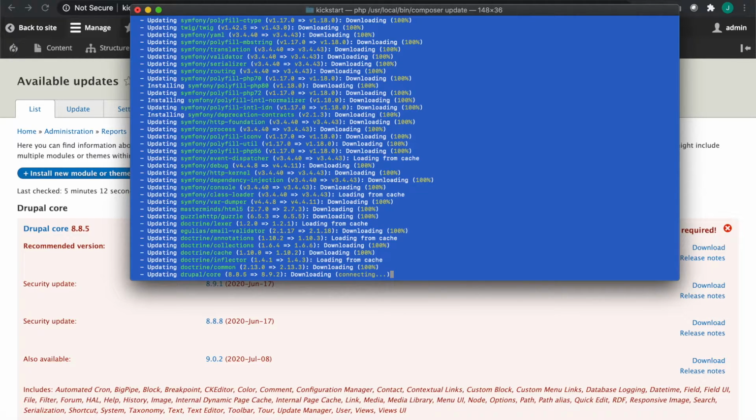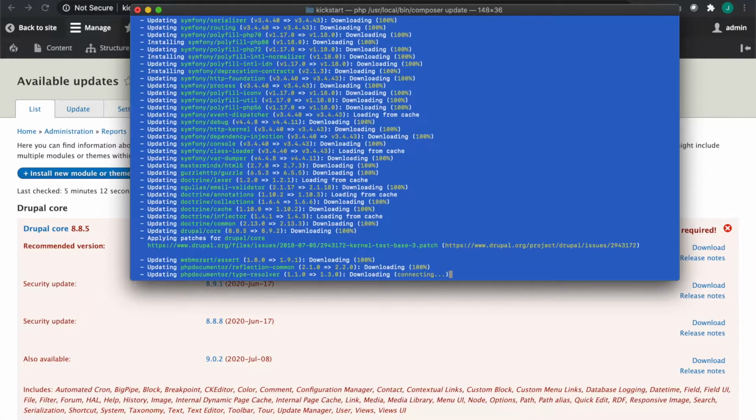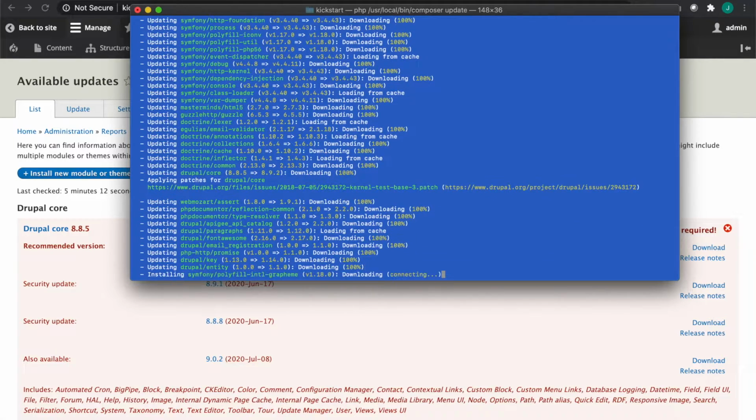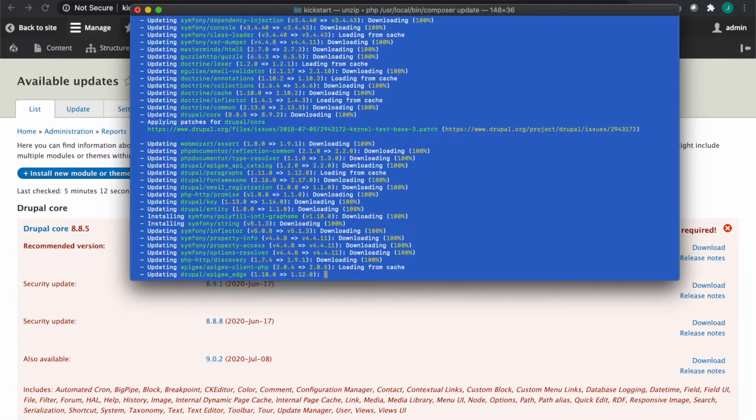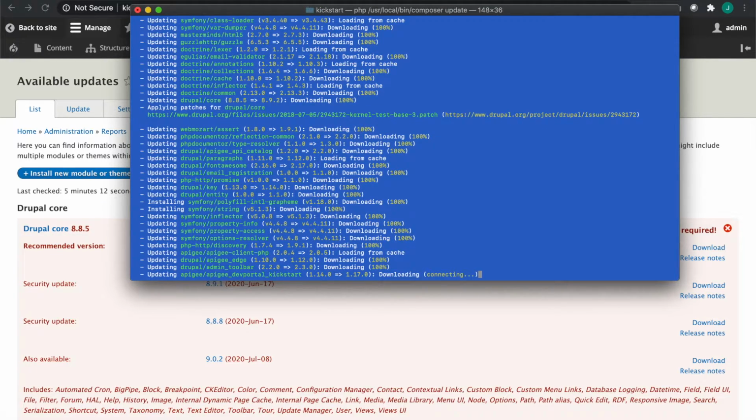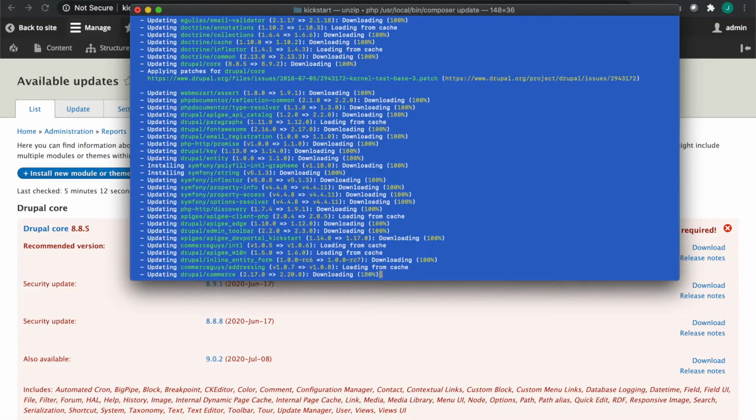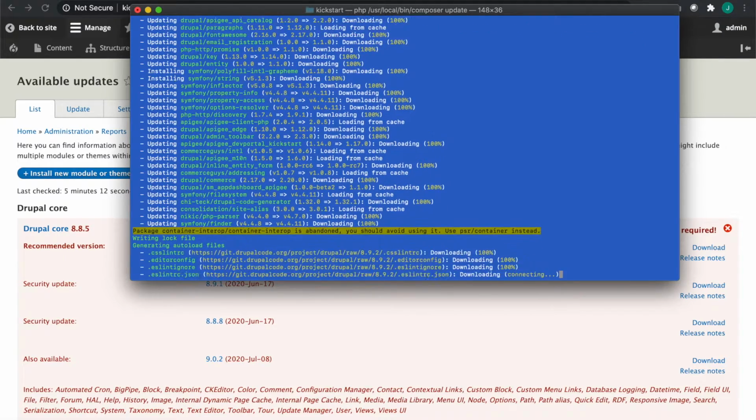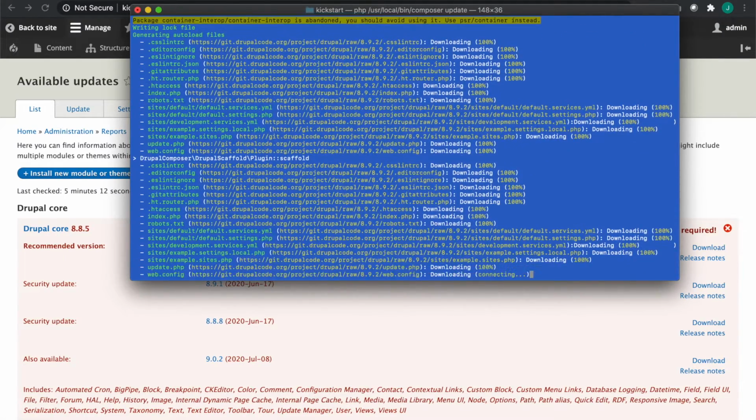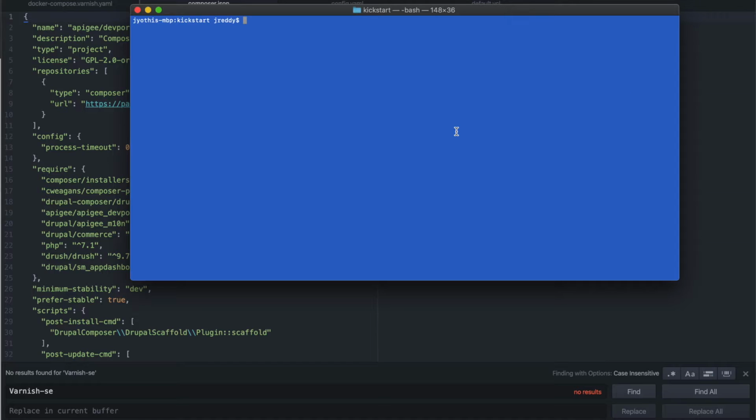The Drupal core is being updated. A few more minutes. Okay, it seems like there is a patch that's attached, and that's the beauty of it. It downloads the patch and patches your core if it's a core patch. If it's a module patch, it just patches the module. That's the advantage of managing and maintaining these patches using Composer. So now it just finished downloading everything.